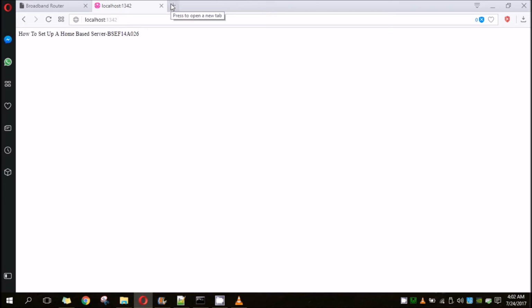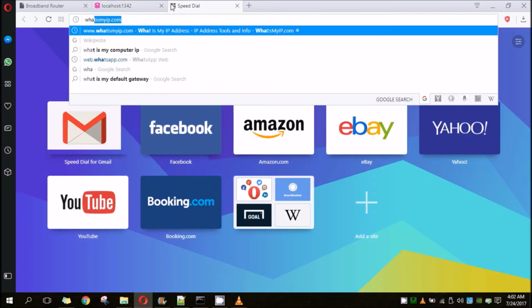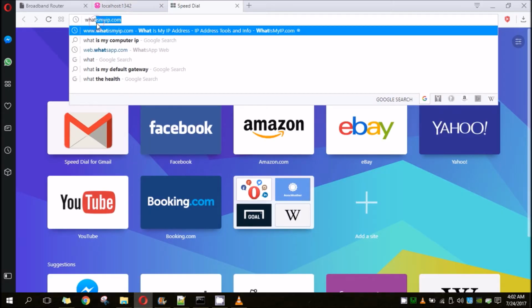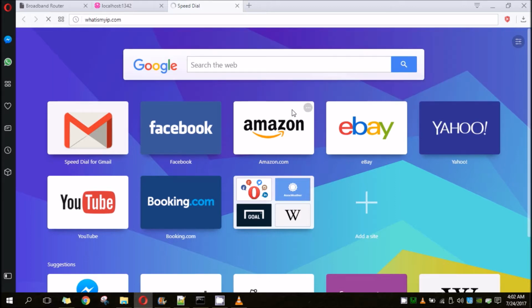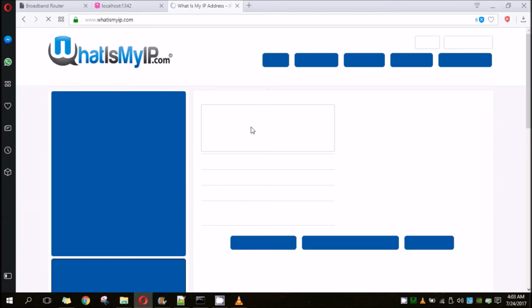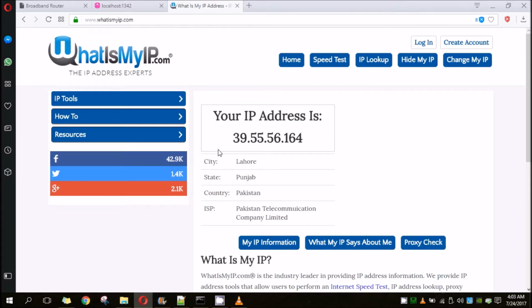Now you might be wondering how to find out your external IP. In order to do this, you can simply go to whatismyip.com and then click enter. It will show you what your IP is. Right, so it is showing me my IP address.